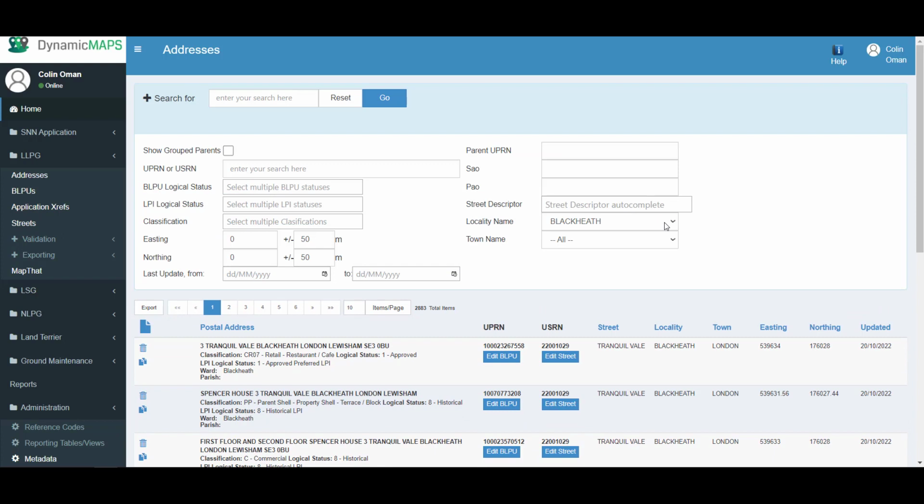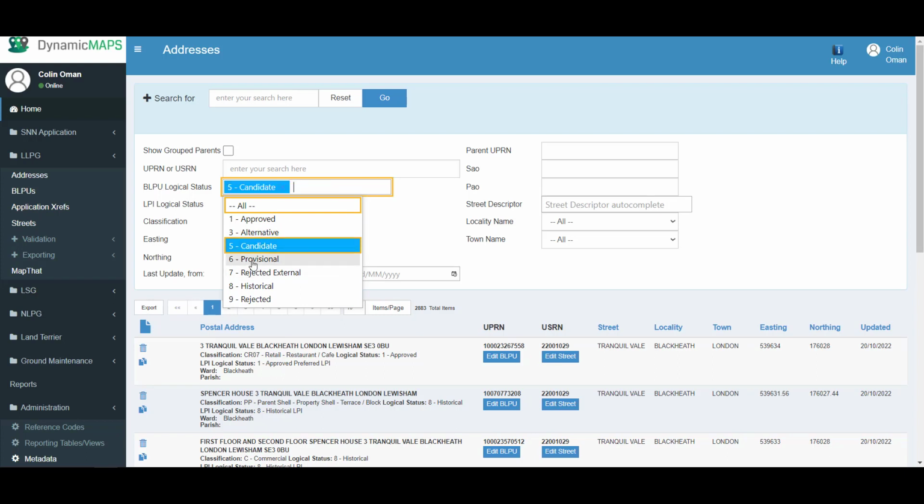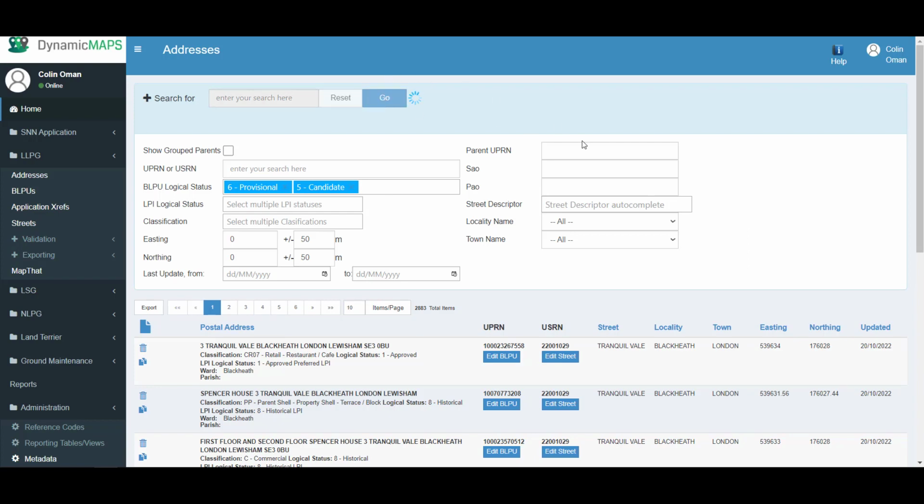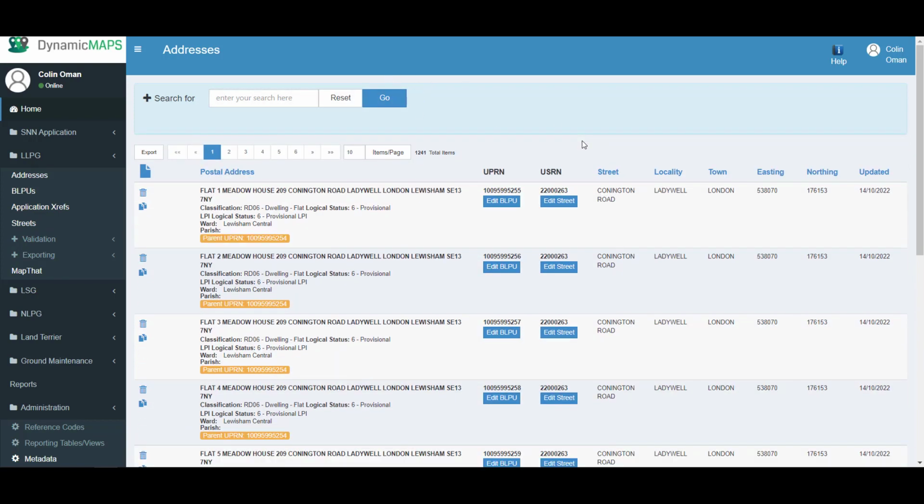Let's clear that particular one by going back into the search and just choosing all. This time we're going to look at the logical status, the BLPU logical status for our addresses. So let's do a multi-option search. Let's look for candidate records, but at the same time let's look for provisional records. So it adds those two. Again, we can take those out if we need to and add them back in again just with the X and then choosing from the list. Let's press go, and the application updates to find all of the records where the BLPU logical status is either provisional or candidate.